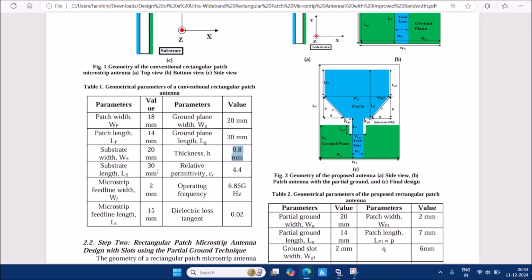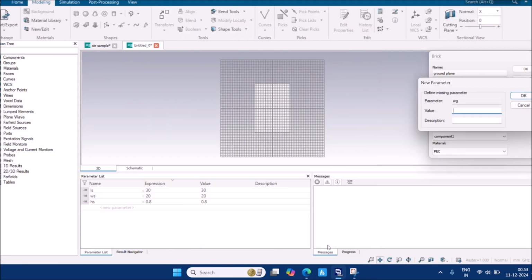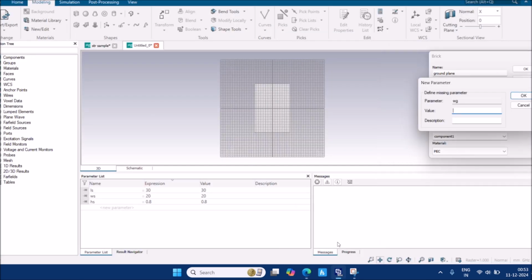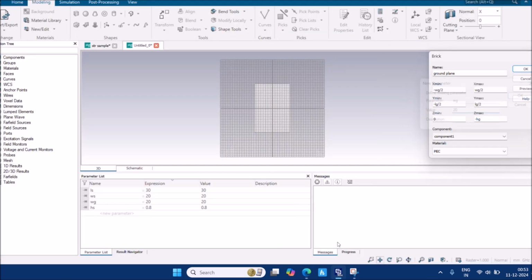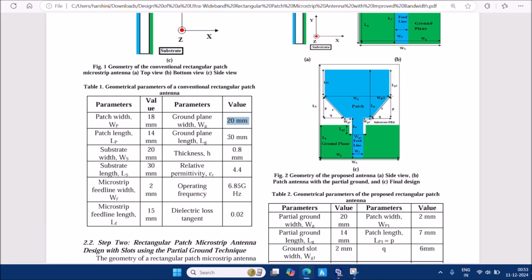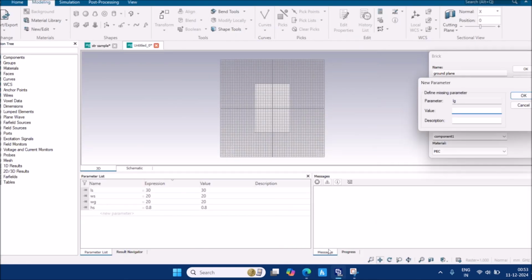So the width of the ground plane is 20. Highlight that one, Harshni. So the width of the ground plane is 20 mm, and the length of the ground plane is 30 mm. So I'm giving 30.